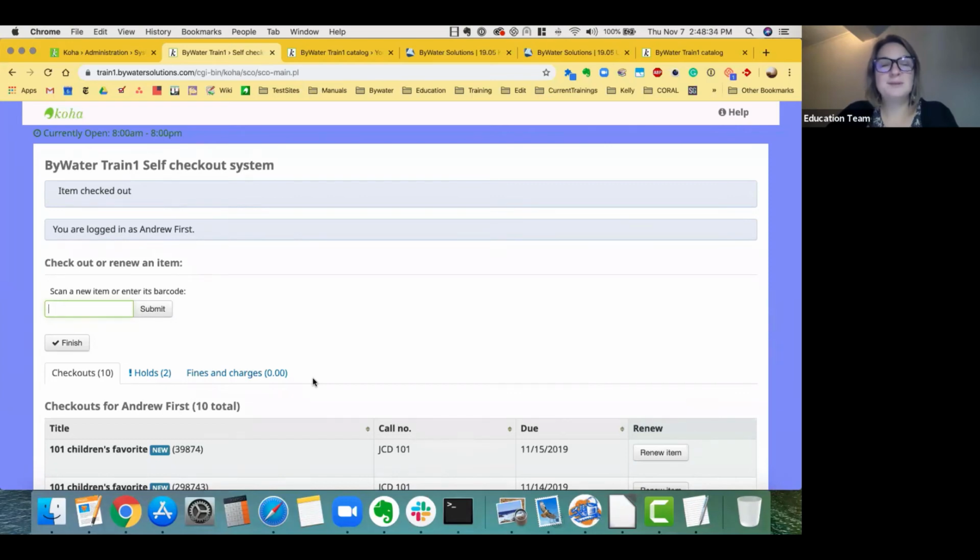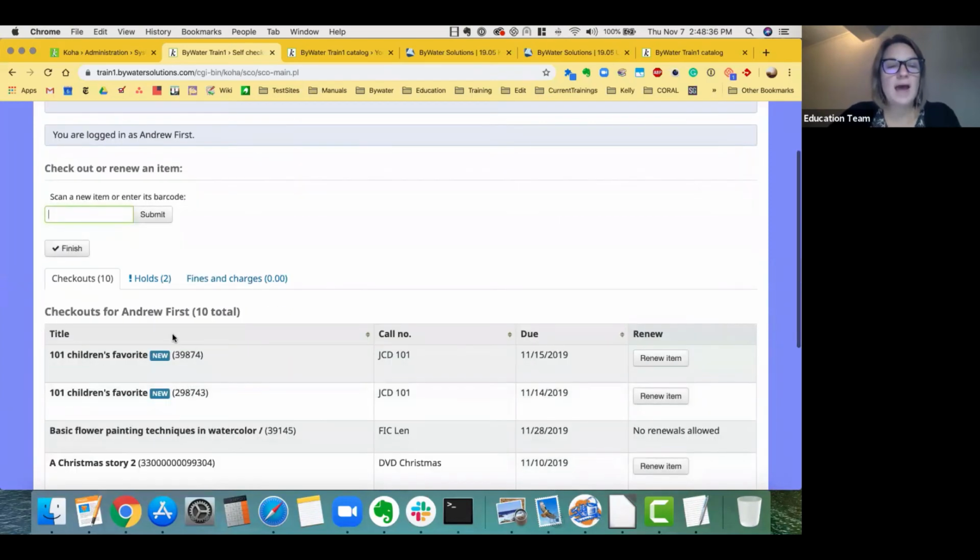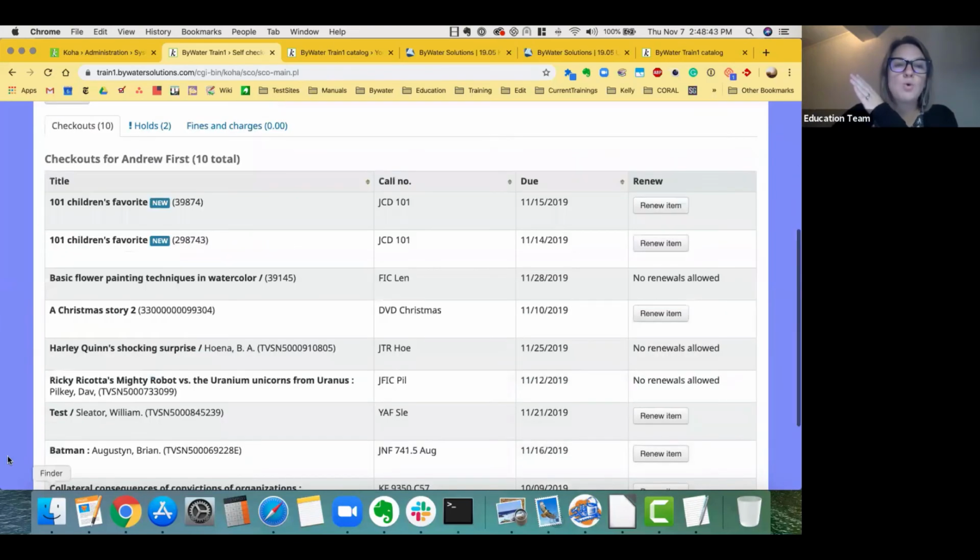Perfect. You also have the ability to see what you've checked out today. So you can see your new checkouts versus your older checkouts. I remember wondering, how many did I check out today? Now you can easily see which ones. So this is coming in 19.05, super fun and exciting.